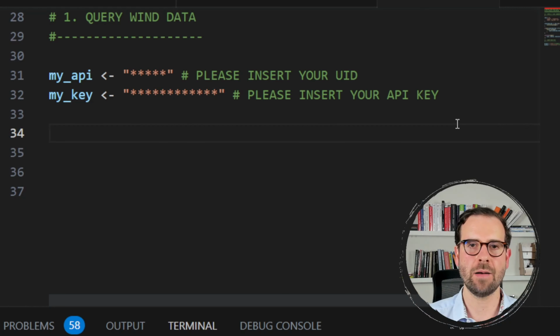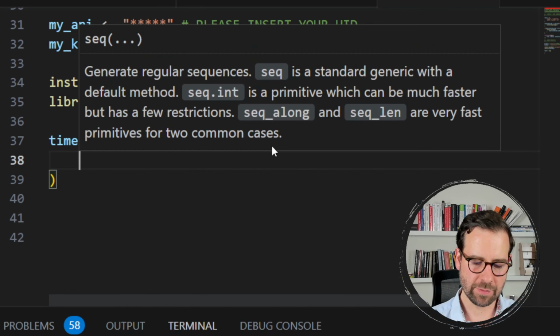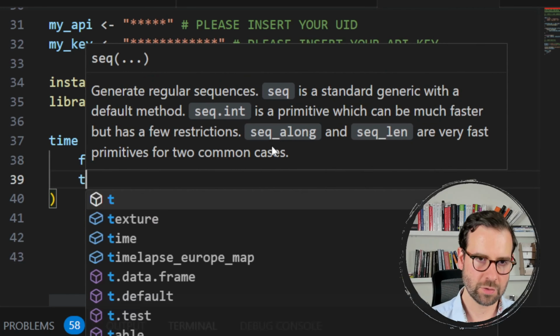All right, once we have this, we can create a new object, which is going to be called time. Time is going to be the list of hours. So as I said, from 00 to 23, so that we capture every hour of the 29th of July. So here we're going to create a sequence. Sequence is going to go from, to, and then it needs to have also by. So it needs to have some kind of a separator. And because we want every hour, it's going to be by 1 hours.